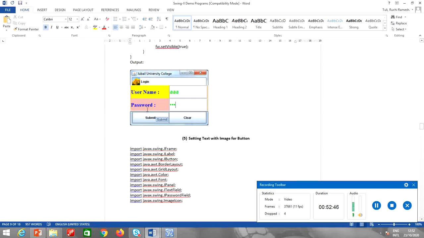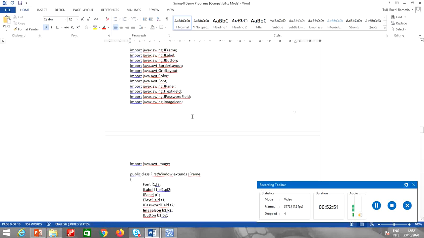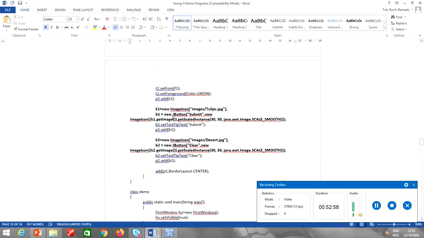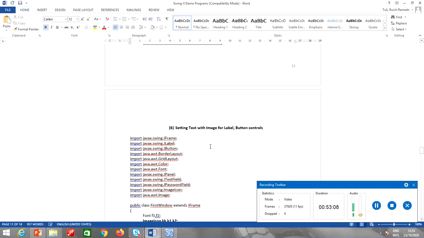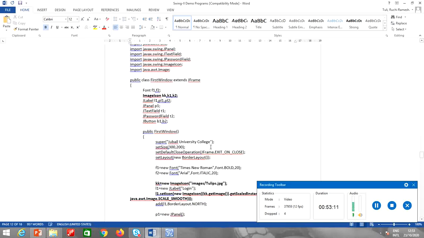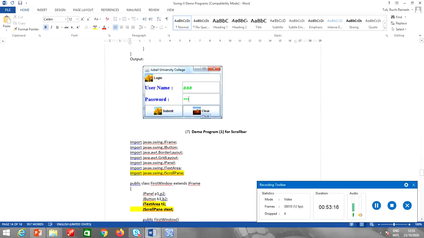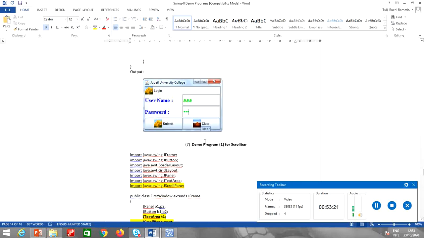Alright, now if you see over here, the last program, this one, is text with image. What we have done over here is we have provided two images on the buttons. Same thing for the button, we have used getScaledInstance and scale smooth. Now this will actually reduce the size of your image. So this way you can make your program look better. Alright, this program is also almost the same. Here we have set the pictures with the login and the two buttons also. So try to go through this program.